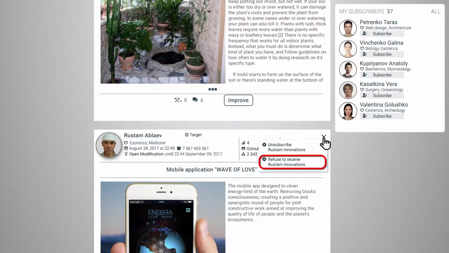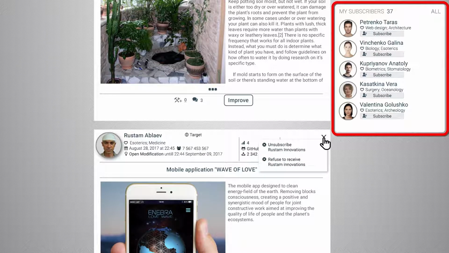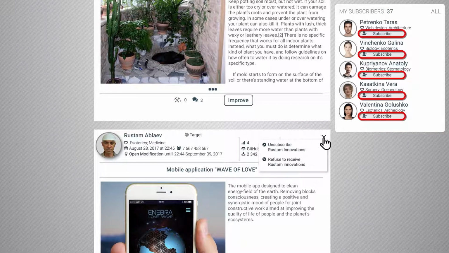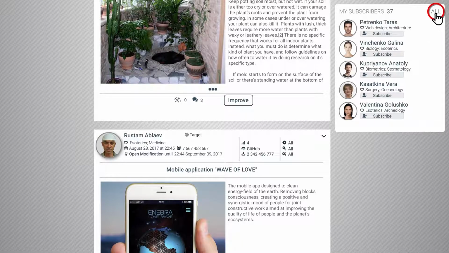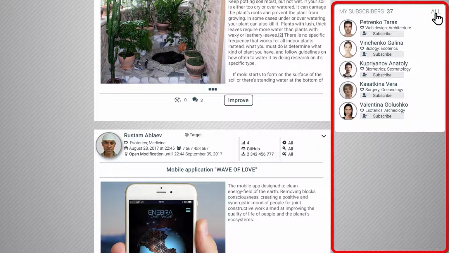So the My Subscribers box shows project members who are subscribed to your publications. The number next to the caption represents their quantity. You can also subscribe to any of these members by clicking the Subscribe button. By clicking the All caption, the box will be maximized and you will be able to see all your subscribers.